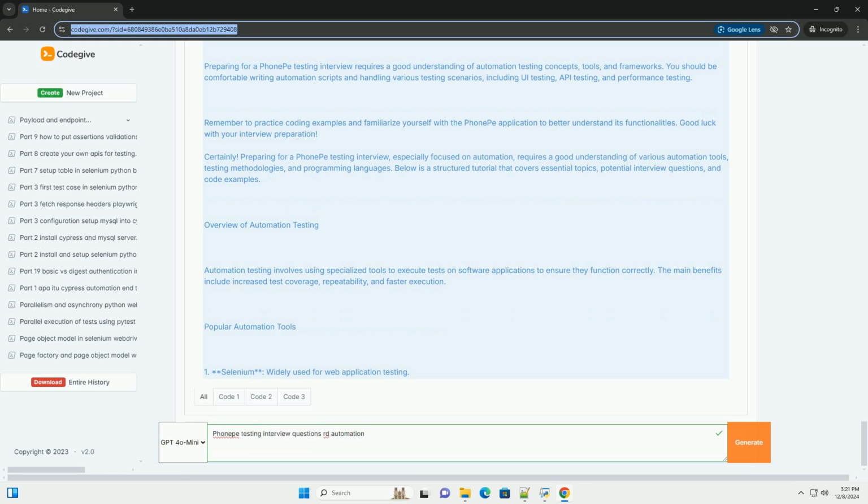Java. Import org.openqa.selenium.By. Import org.openqa.selenium.WebDriver. Import org.openqa.selenium.chrome.ChromeDriver. Public class PhonePeSeleniumTest. Public static void main, String args. // Set the path for the WebDriver. System.setProperty, webdriver.chrome.driver, path/to/chromedriver.